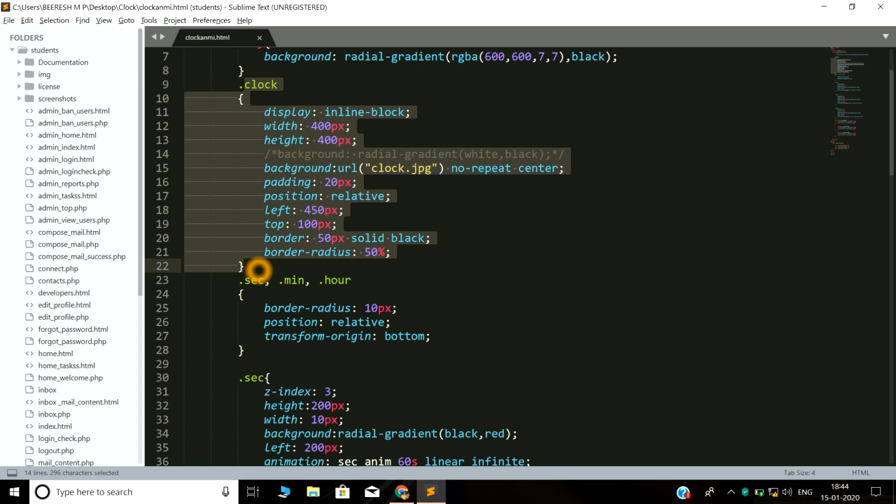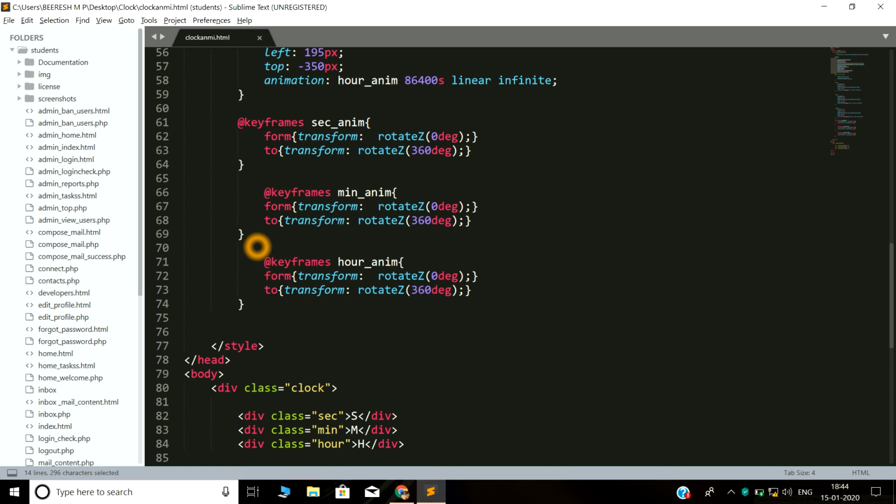Now for the needles, I have created divs inside the body. See here, div class equals second, minute, and hour. I have created a div class for each. Now we will style the second, minute, and hour needles.